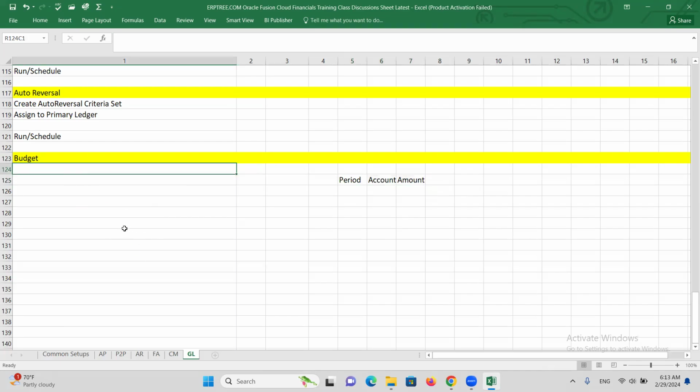So what setups do we have to perform to implement the budget concept in the system? For which primary ledger we are going to implement the budget concept, at the primary ledger level, we have to enable the budgetary control. Here, when you say budgetary control, budget control is nothing but budget. With the budget, we can implement the control in the system. That is the reason we call it budgetary control. Whenever you see the term budgetary control, it is nothing but budget.